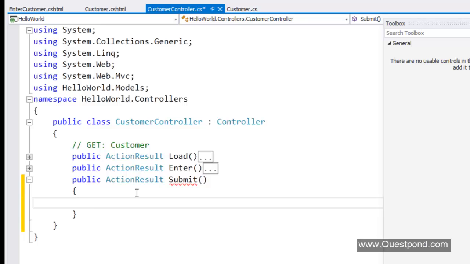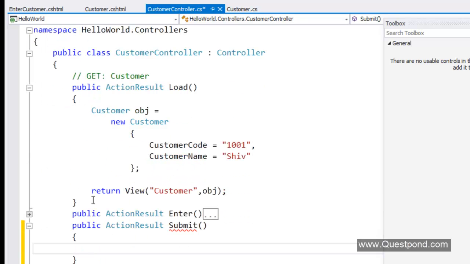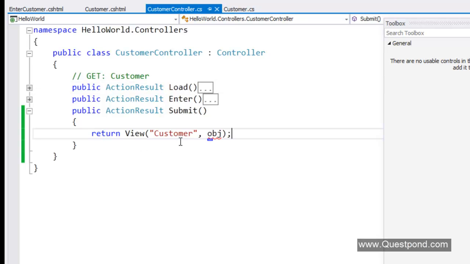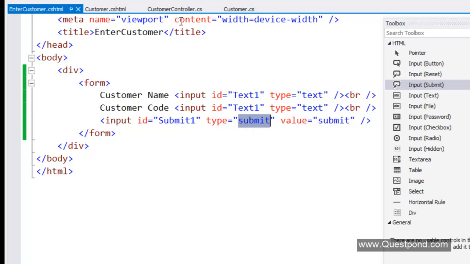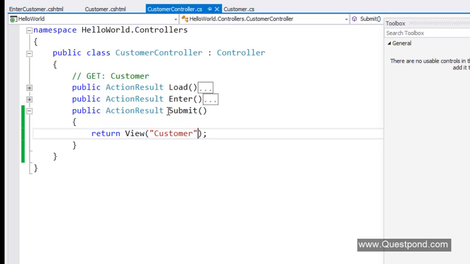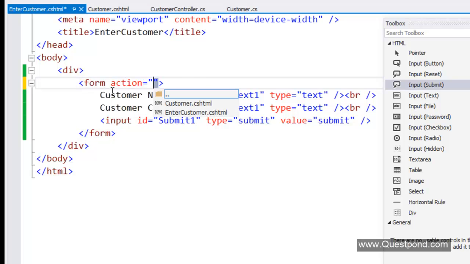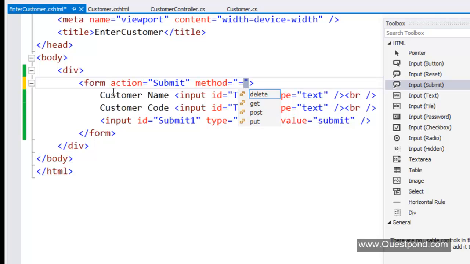This submit action will be called, and he in turn will call the customer.cshtml. So whatever data comes inside this submit, he will actually call the customer view. Okay, we'll see about this object later on. So you can see here, the user comes to this screen, he presses the submit button, and once he presses the submit button, he will actually first come and hit this submit action over here. So what I'll do here is, in the form action, I will say please call submit, and the method is equal to post. Why post? Because we want to send the data.